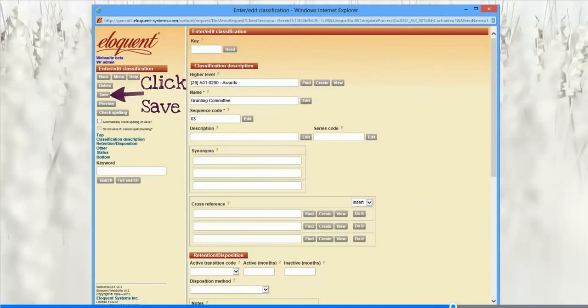Now that the higher level field is filled in, you can fill out the rest of the descriptive data as necessary. When you've completed data entry, click Save to create a new addition to your hierarchy of records.